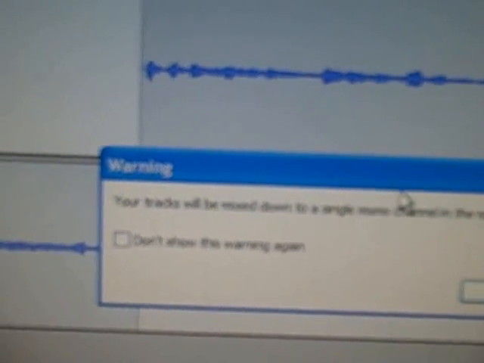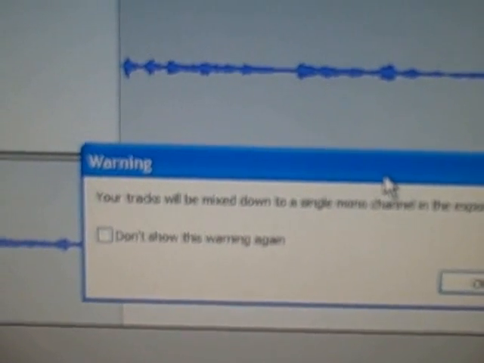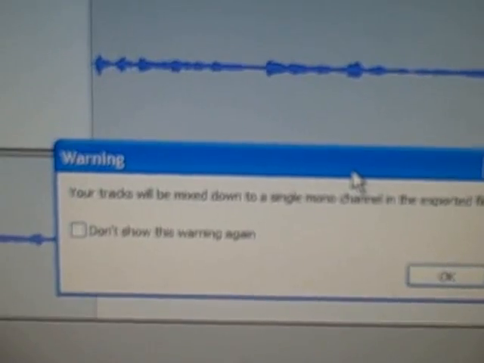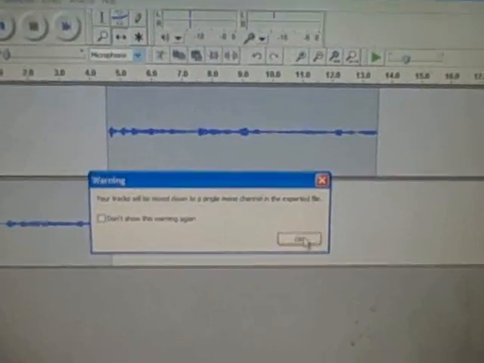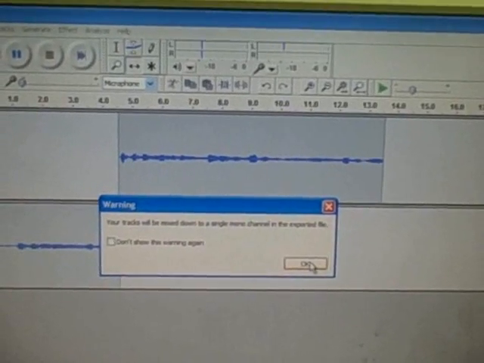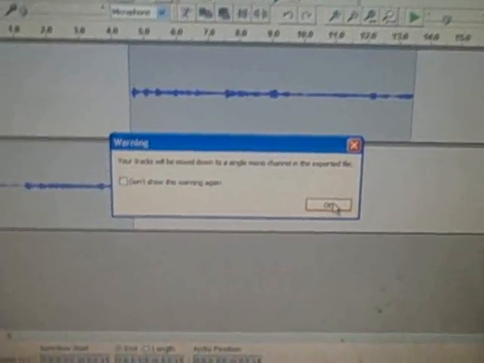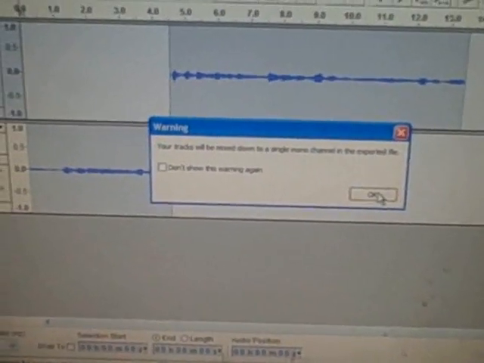But now, at the very end, it gives me a little warning box. And the warning box says your tracks will be mixed down to a single mono channel in an exported file. I'm going to click on OK, because all that warning is telling me is you're going to lose your 2 tracks, and they're going to become one. We're going to merge your 2 tracks. So if you want to do that, which we do, you click OK, and just like that, it's saved.